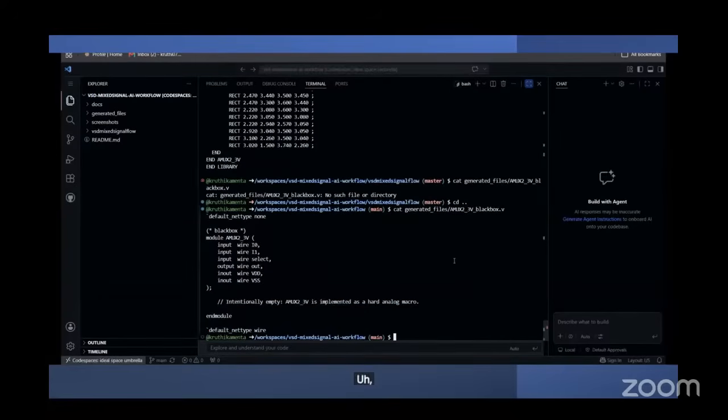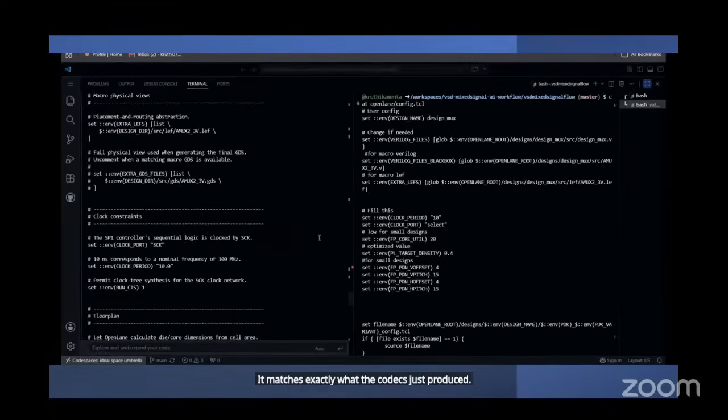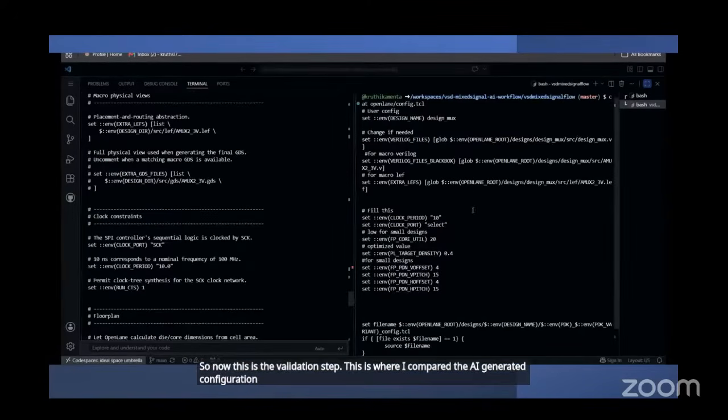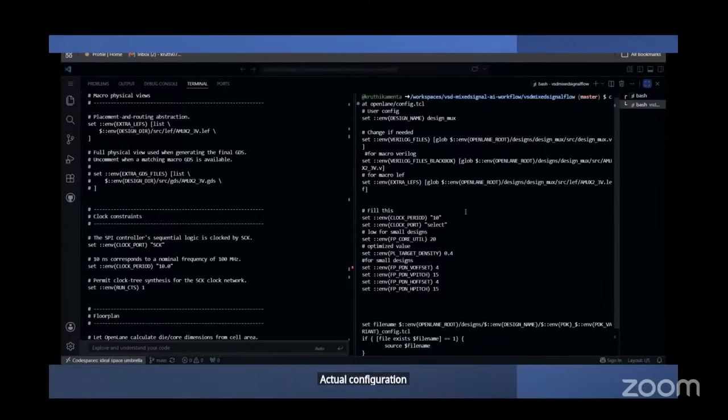So this is the file I generated and saved. It matches exactly what Codex just produced. So now this is the validation step. This is where I compared the AI generated configuration against the reference repository's actual configuration to catch any mistakes.